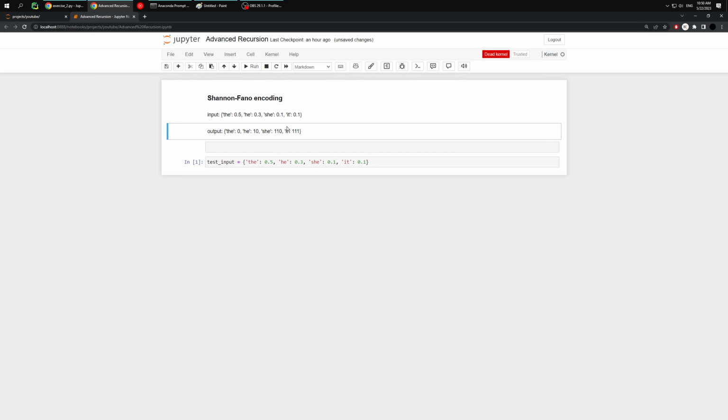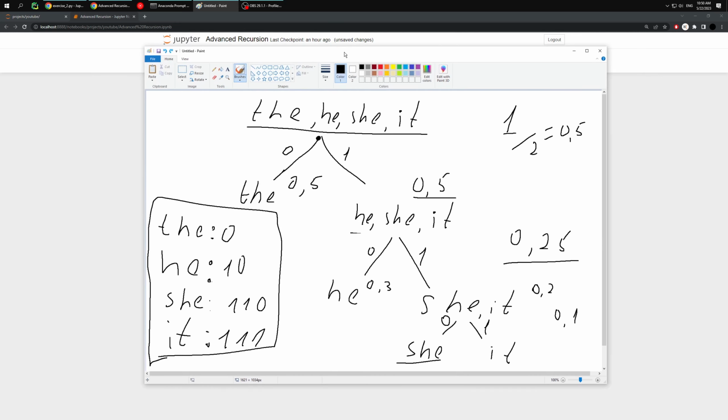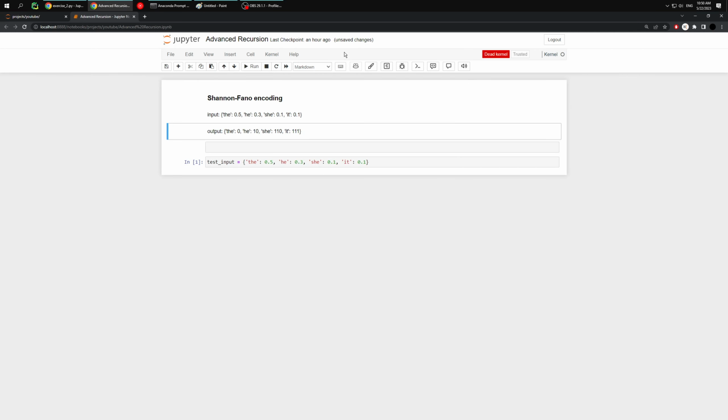So we have such an interesting algorithm, and obviously we don't want to do this by hand every time we see a new text, so we want to code a function for this, right? So let's see how we can do this. I will call it Shannon-Fano.